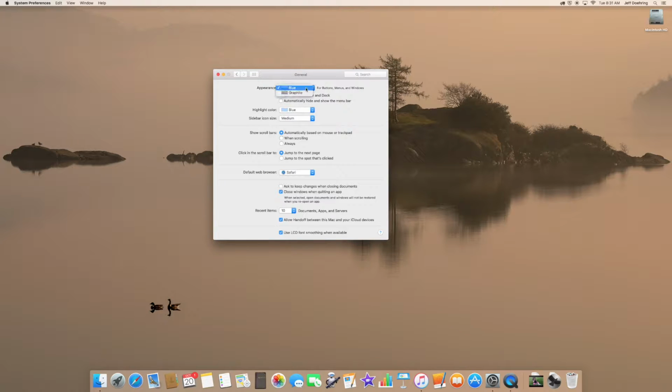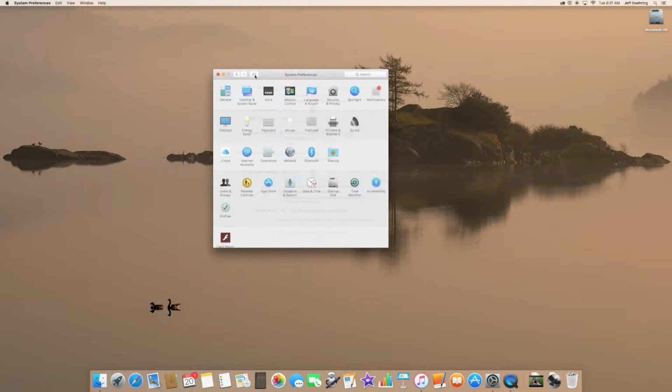And here we can actually change if we want appearance to be blue or graphite for buttons, menus, and windows. Highlight color, blue, purple, there's a bunch of them. I personally like to have it at the defaults, but that's up to you. And then you can choose small, medium, or large icons. And you can kind of scroll through. Default web browser, if you have a secondary web browser, you can use that as your default. So it's a pretty good deal.